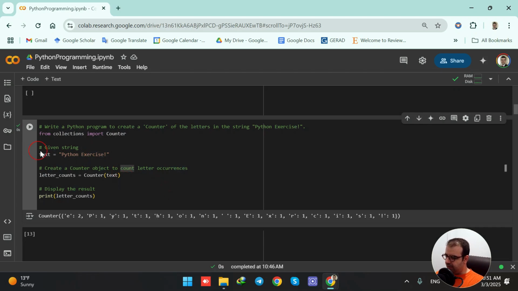So in order to do that, first of all, I import Counter from collections. Then I use the Counter function, and in parentheses, I write down the name of my string, which is text. And it is assigned to a new variable called letter_counts. And in order to display the result, I use the print function and put letter_counts in parentheses.